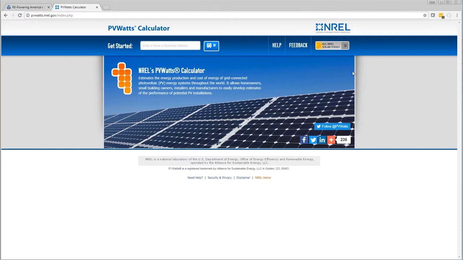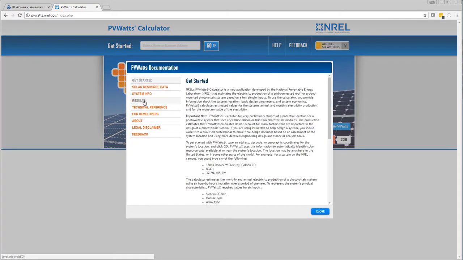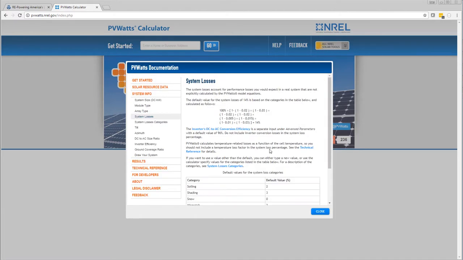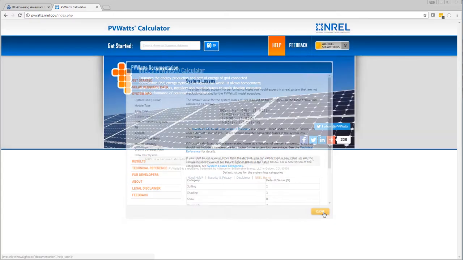This is the landing page. You start by putting the address in of the location that you would like to look at. There is a help menu here that has really good documentation on the calculator. If there is any piece of information that you're not sure of or you need more information about, this is typically the best place to get information on the calculator.